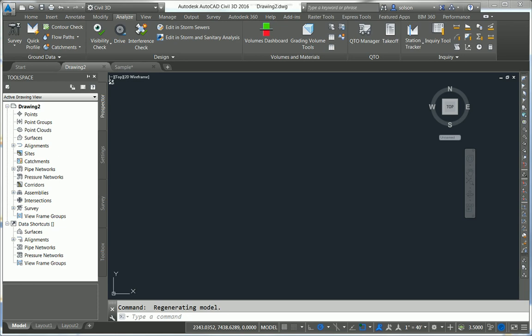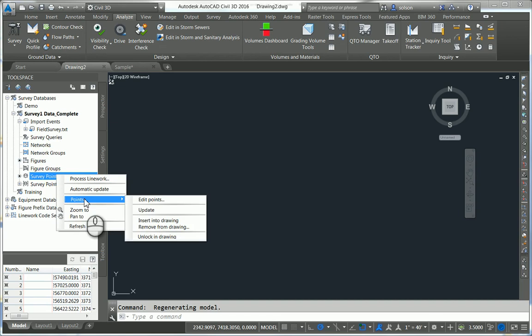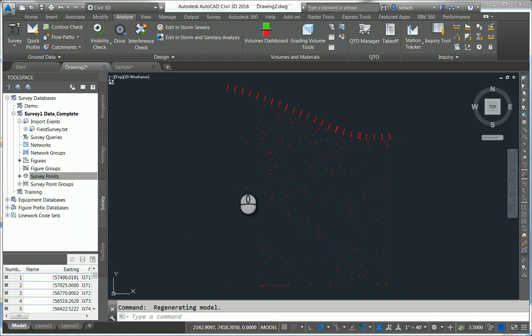To begin with the existing conditions, those can be generated any number of ways. One of the key workflows shown in the class is being able to connect to a survey database and basically import or insert those points directly into the drawing.